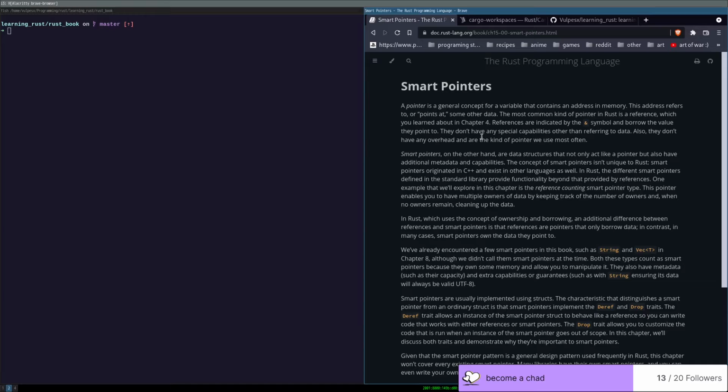In Rust, there is the concept of ownership and borrowing. An additional difference between references and smart pointers is that references are pointers that only borrow data. In contrast, in many cases, smart pointers own the data.